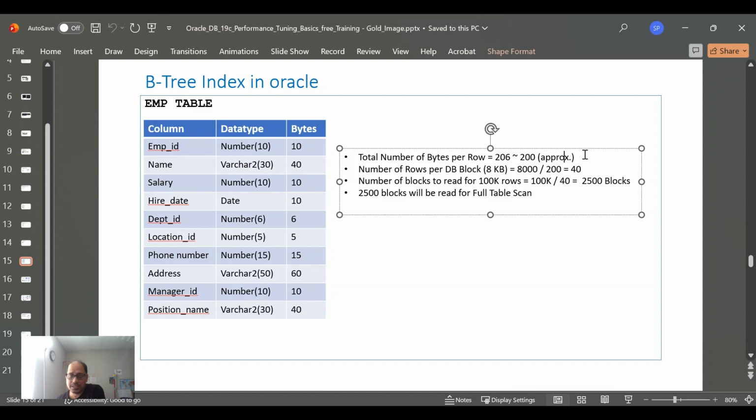I know some space is taken up by PCT free and the block header and everything, but just for easy calculation, say that at max it can hold 40 rows in one block of this employee table. Now, if you have 100k rows of this table, an index works effectively when you have a large number of rows, like 100,000 or close to millions. So for 100k rows, how many blocks do you need? 100k divided by 40 is 2500 blocks.